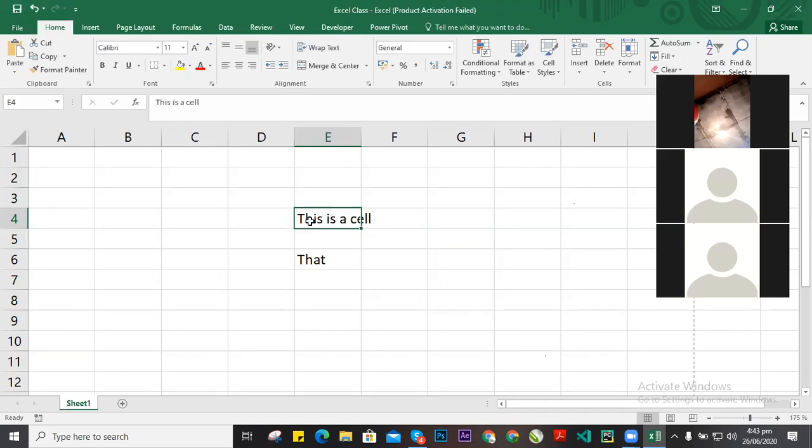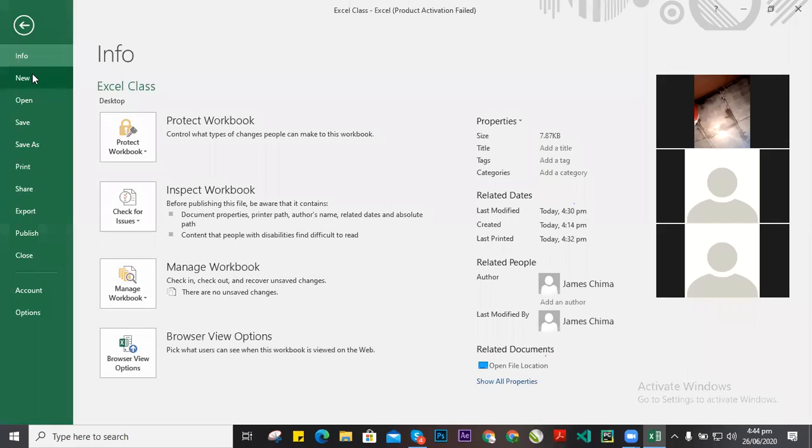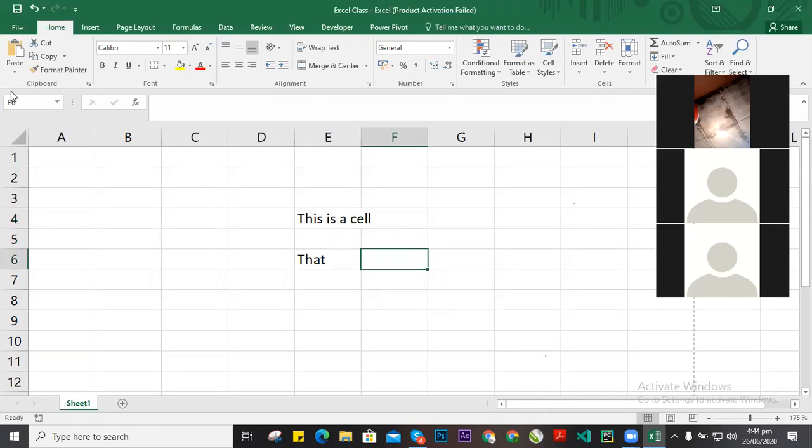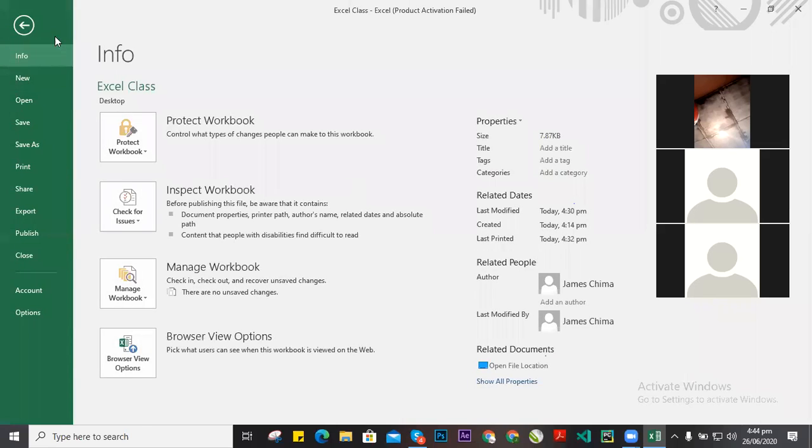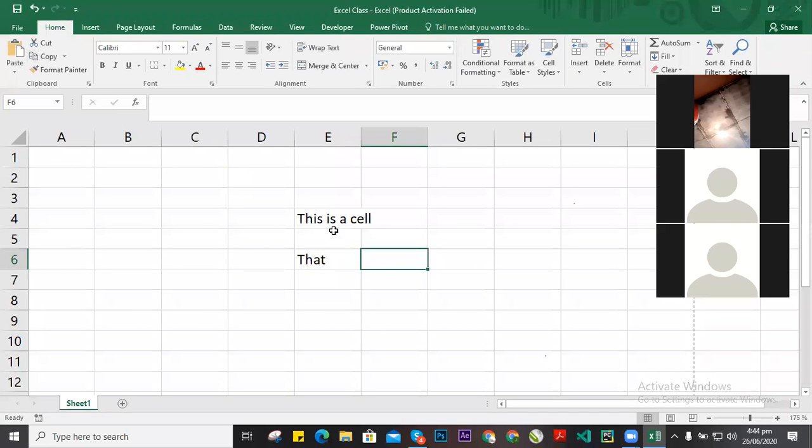The next thing we'll look at will be how we can create a new workbook. I think we have talked about that. You click on File, you click on New, and then you create a blank workbook or you start from a template.